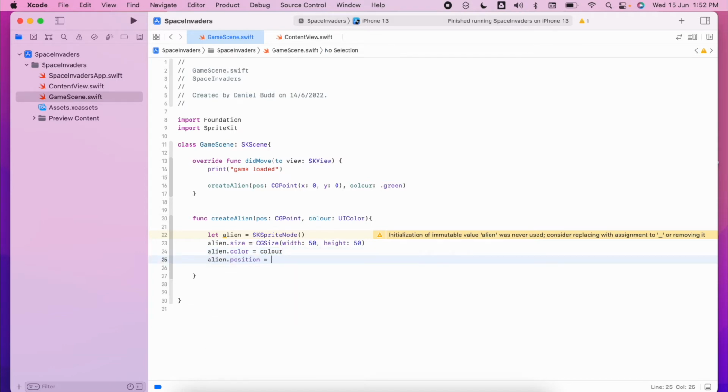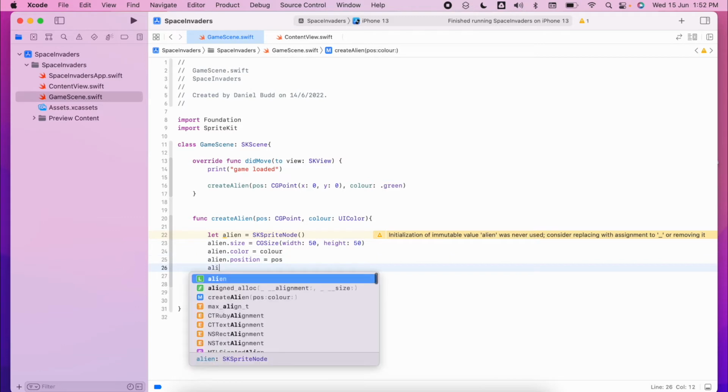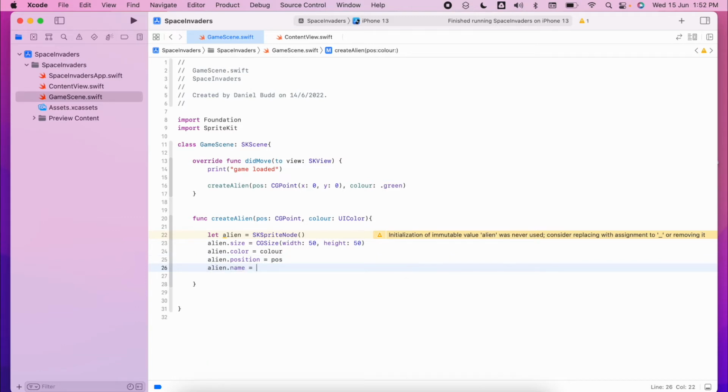Our position, again, will be passed down from our position. I wrote pos just because it's a little bit shorter. And I'm also going to give my alien a name because sometimes it makes it easier to detect which sprite we're dealing with if we know what type it is from its name. Okay, so those are the basic properties.